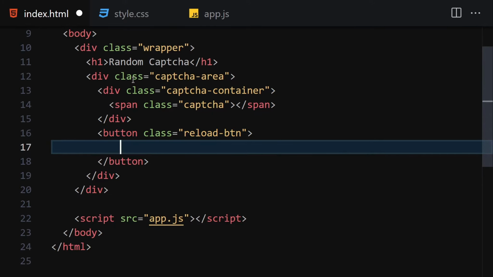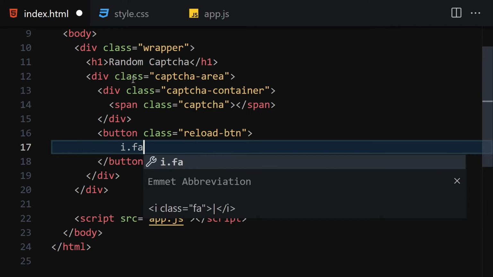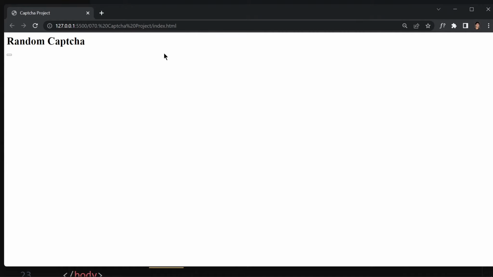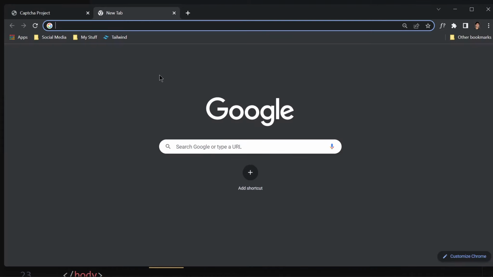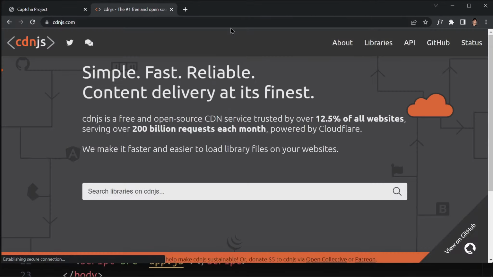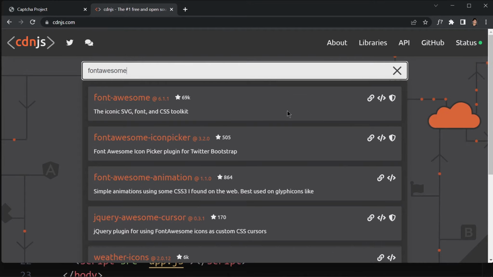Okay, inside that we are going to be also providing an i with the class of fa and then fa redo. Okay, so now let me just get my JS, and now let's just get our Font Awesome really quickly so that we can work with that. Alright, so now let me just search for Font Awesome right here, and inside that we are going to be getting our Font Awesome. Let me just quickly search. Alright, so it gives me this result.